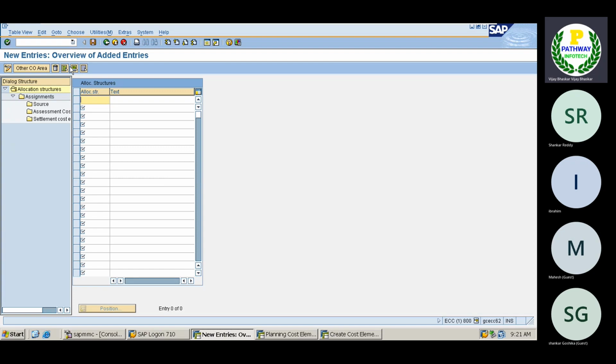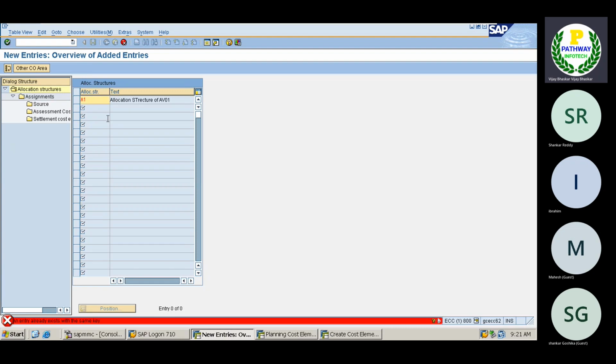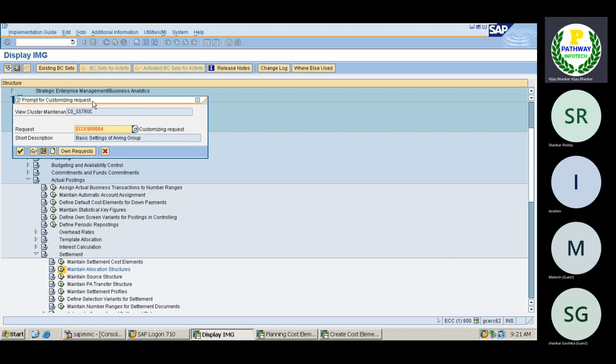Okay, let me create the new entries. Let me give the A1. Then allocation structure of AV01. I'll mention it here as AV01. Only two characters it is taking. Fine. A1 already exists, so I will maintain the A0.